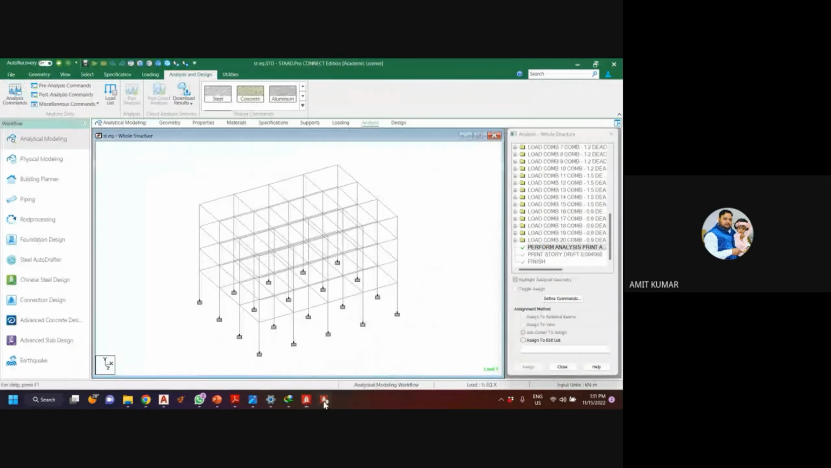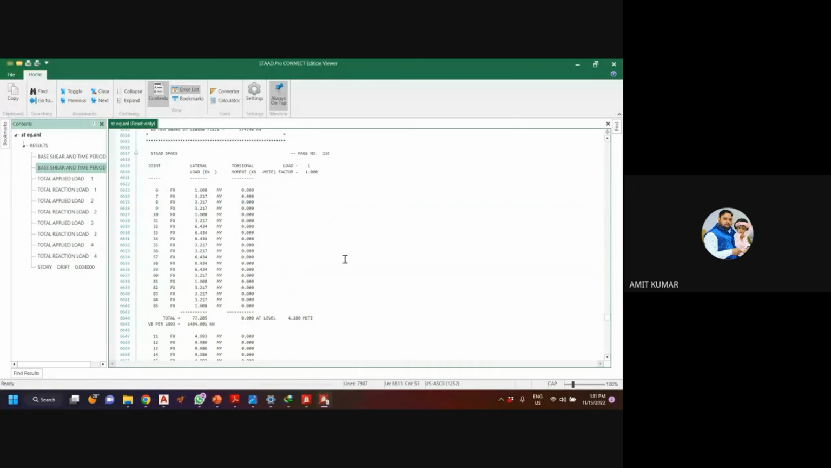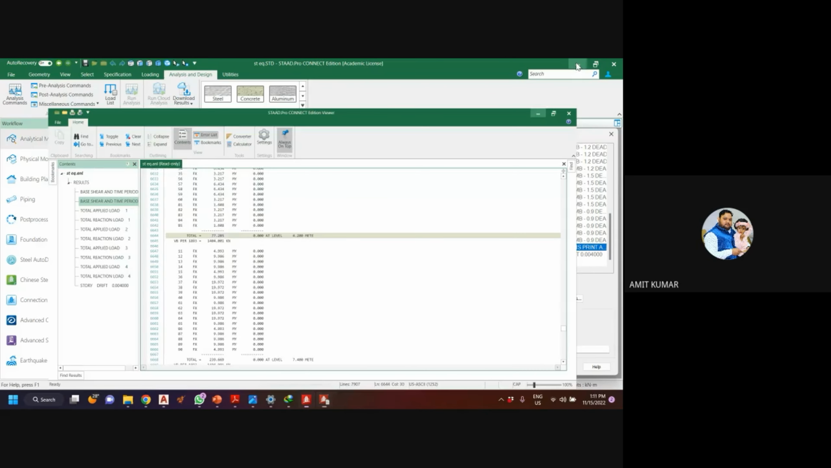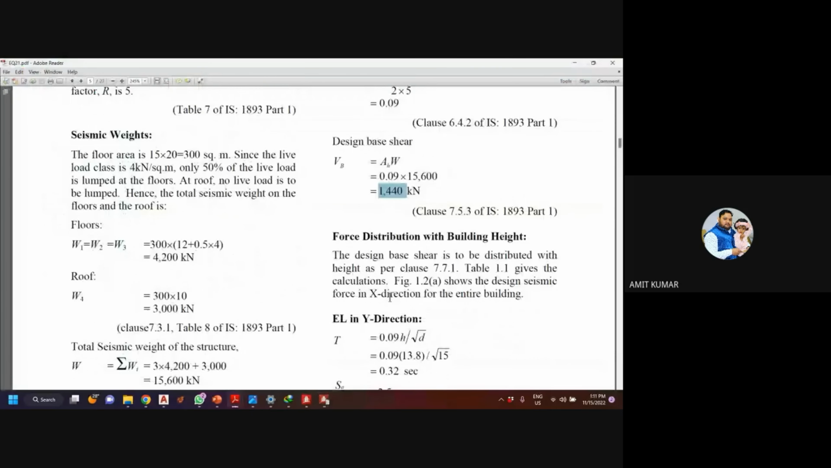Okay, and from the software you will see the value 1404, 0.09 multiplied with 9. And now at the height of 4.2 meter we are getting total axial force 77.205. Okay, now how do we calculate this? Just see the manual. How to calculate these values?